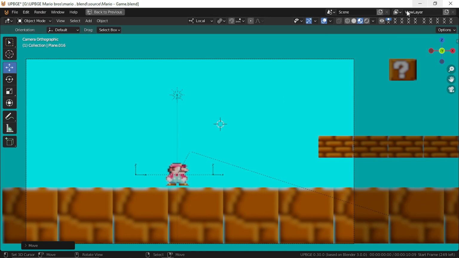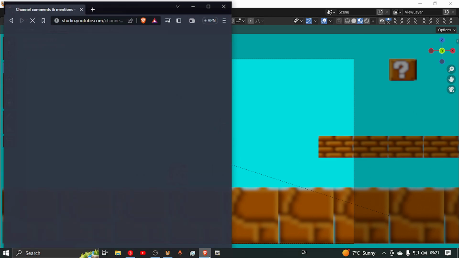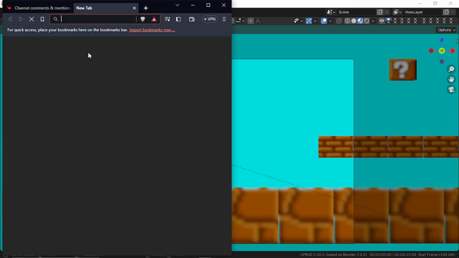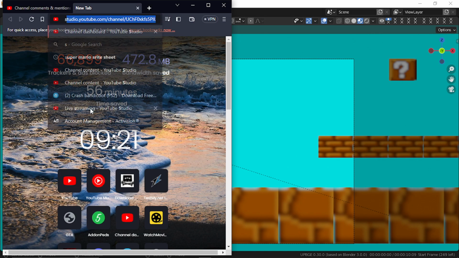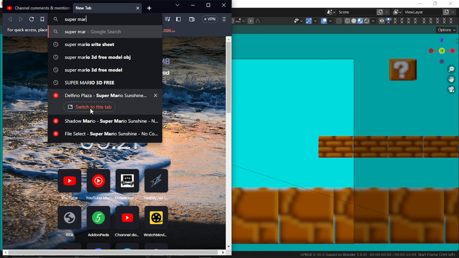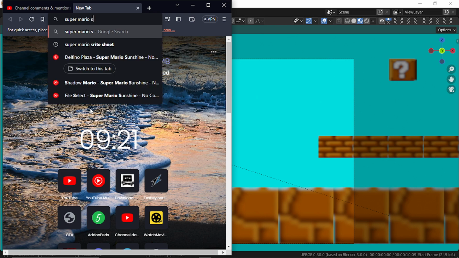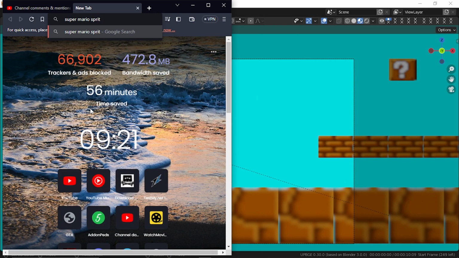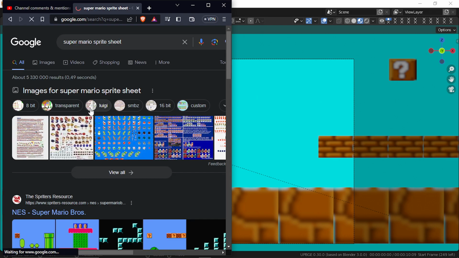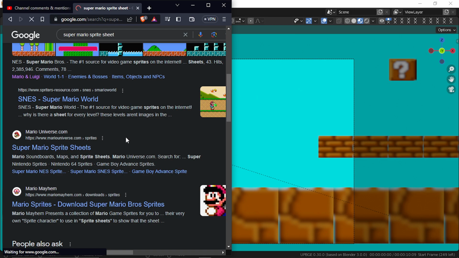So the first thing you're gonna have to do is actually just go download a sprite sheet. So it's easy to find. I mean, seriously, I didn't even have to look far for this. All I did was... I can't even spell. And there you go. You get all of these images.